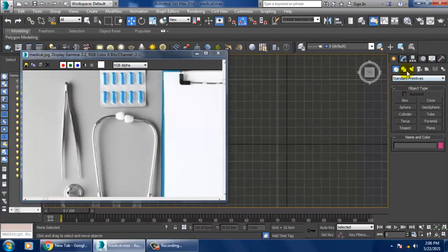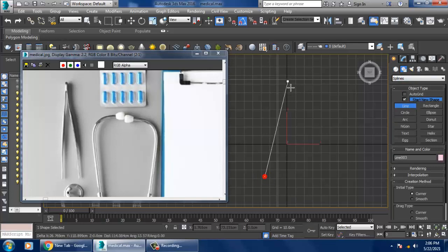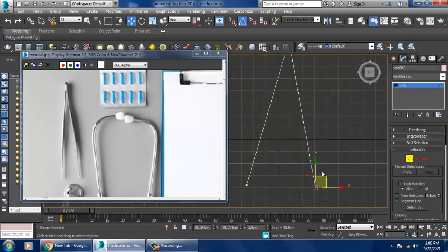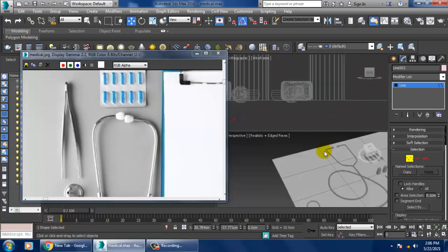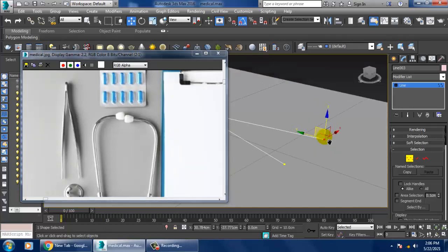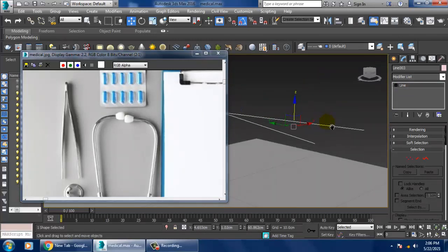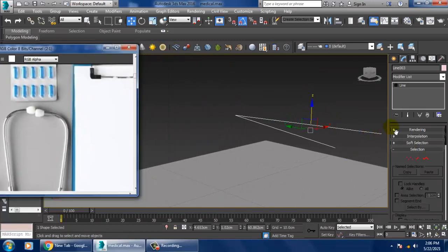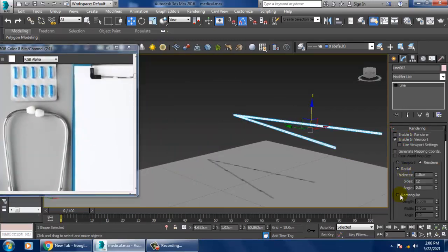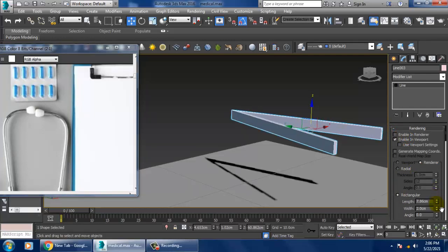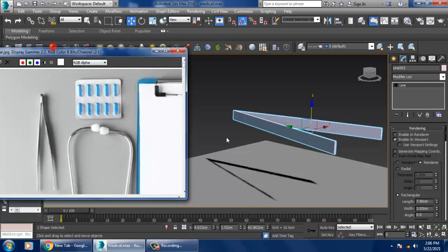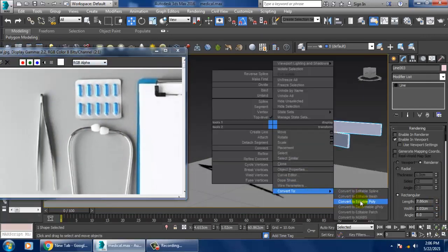Let's take a line tool over here and create something like this. After that, slightly push this up. Let's go into rendering, enable in viewport and make it rectangular for now. After that, let's convert to editable poly.